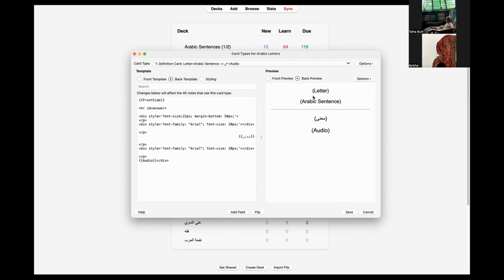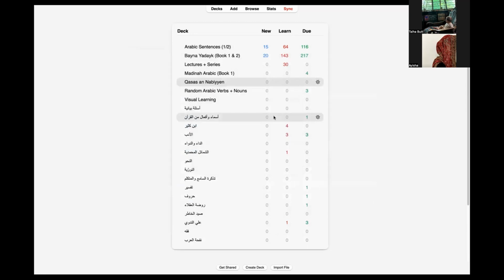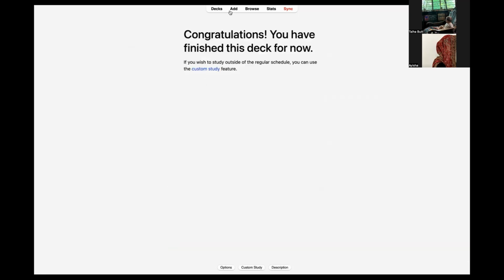So you have the letter, you have the Arabic sentence for the letter to give you an example of how the letter is used in that sentence, and then the meaning and then the audio. So that's pretty much it. The audio and the meaning are at the back. Just copy this. It would exactly show you the way it shows for me. And then just save it. Just click the save button, and come back. So that is it. Now you are done with the letter note type.